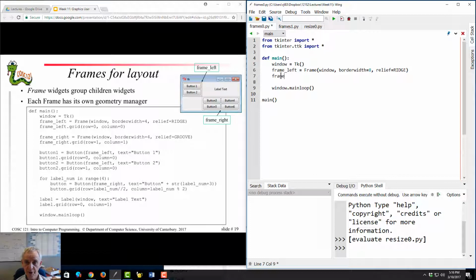Frame right is going to be a new frame in the window with this big, fancy border width, and it's going to have as its relief a groove. So hopefully something's going to look groovy. Out of date joke, sorry. And as with widgets, I have to grid them in somewhere because they are widgets.